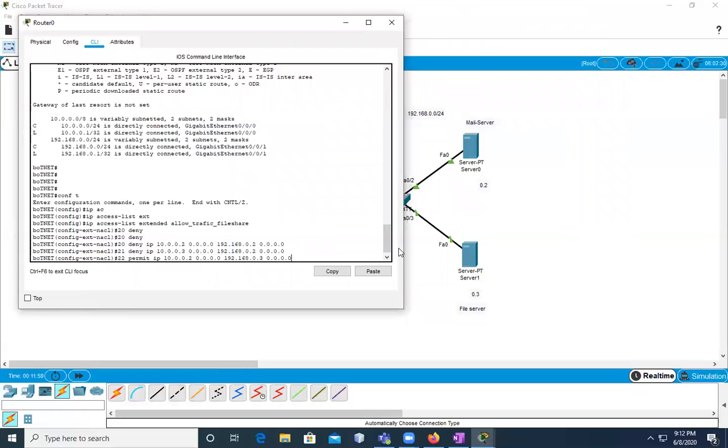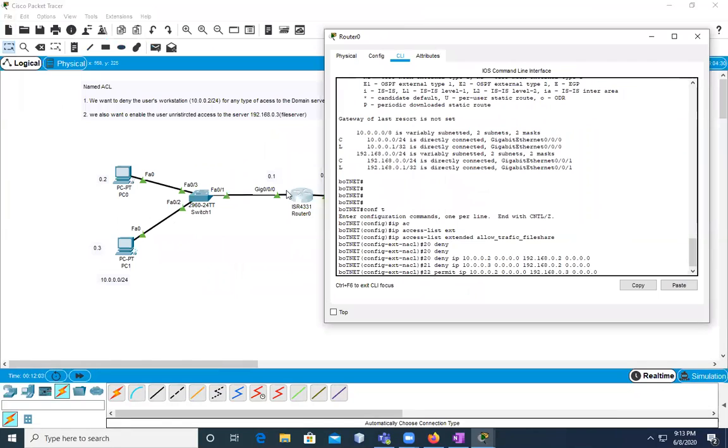So 22 permit IP. We have to permit the IP 10.0.0.2. We are telling the router, please permit IP this with the destination IP as this. If any request from this computer comes in order to reach this network, please permit it. And it's on line number 22. Hit enter.